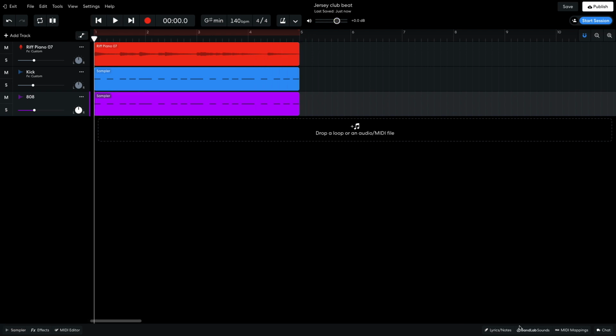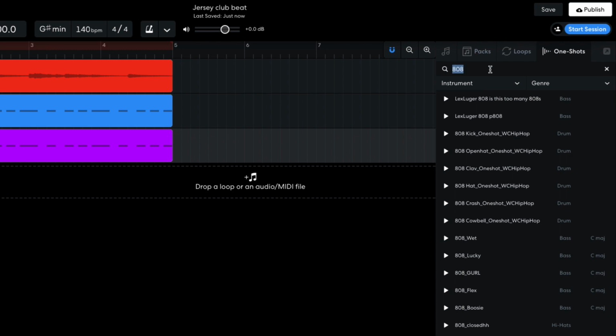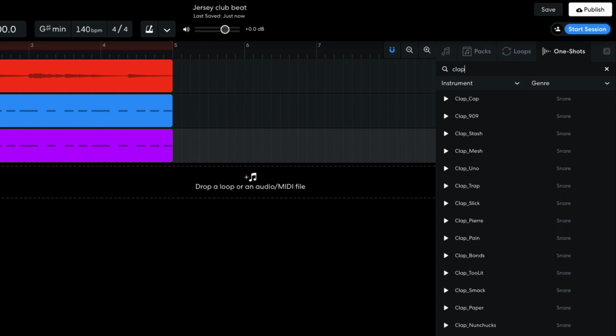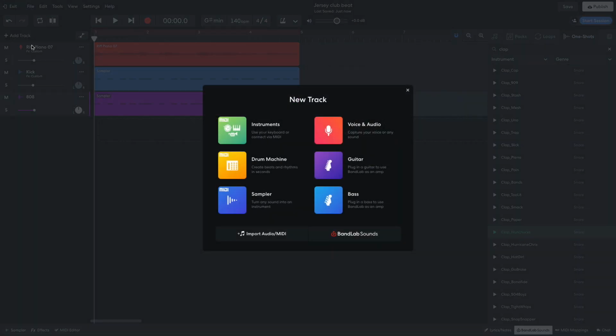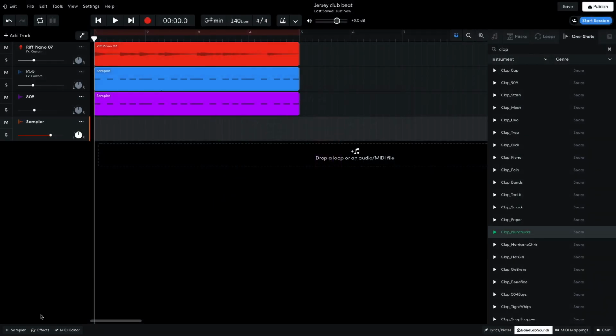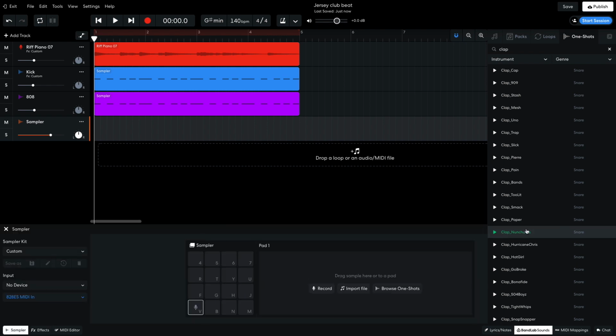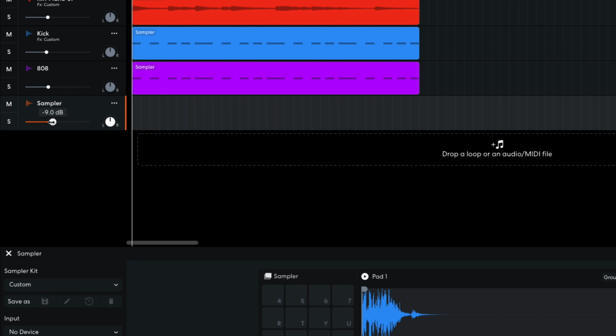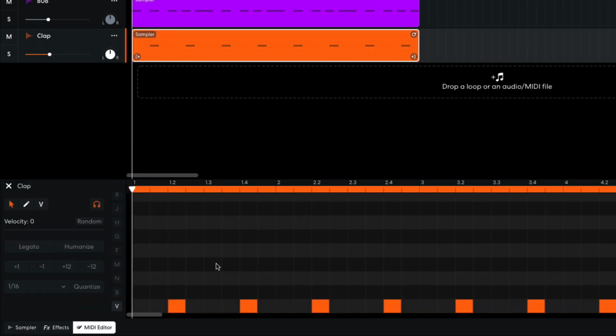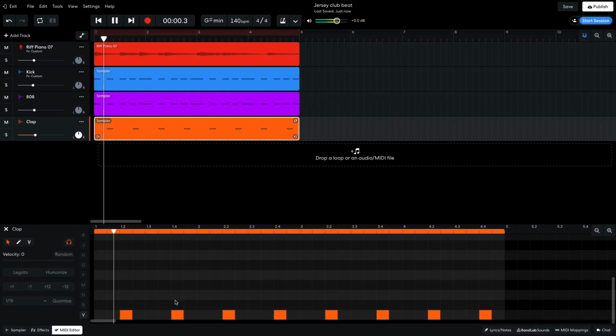I'd also like a clap sound. In BandLab Sounds, I search for clap. Clap Nunchucks has an interesting character. So I create a sampler track and drag it onto the first pad. I set this track to minus 11.1 dB. I sequence this sound on the second and fourth beat of each bar.